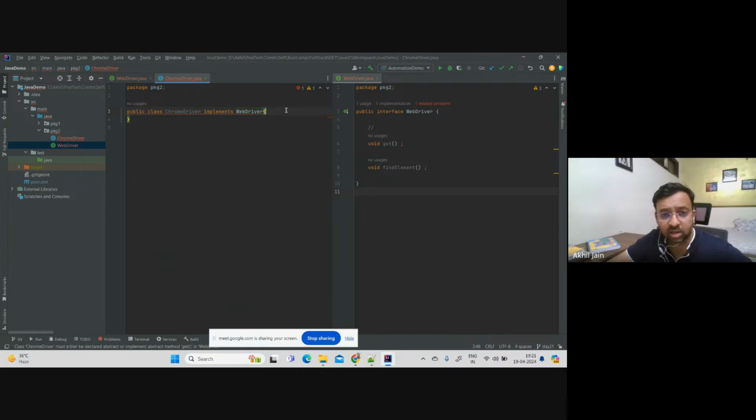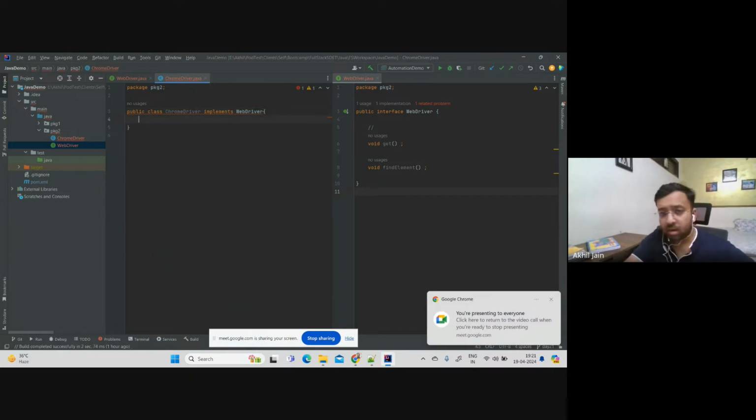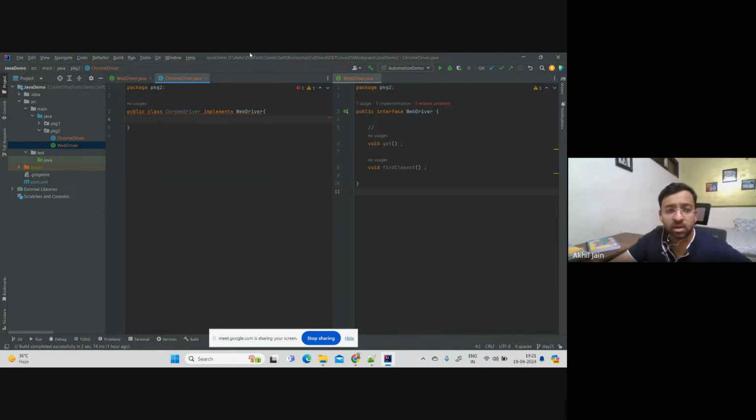So let's do this. Now you can see I created a class ChromeDriver which will be implementing the WebDriver. Since I'm implementing this interface, what all methods do I have to implement here? Please, if you know that, tell me what I should write here. Which methods should I be implementing? Just one.